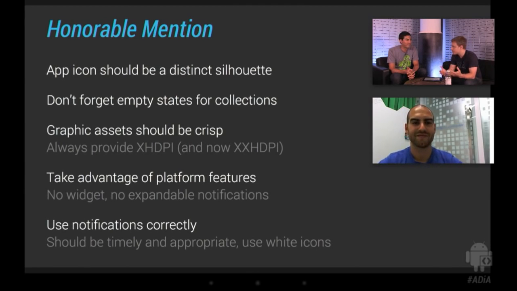All right. With that, let's jump into some quick honorable mentions, since we're running super low on time. First, per the guidelines for launcher icons, your app icon should really be a distinct silhouette. I know there are a couple of Google apps that don't really adhere to this guideline, but that's definitely something that we're looking into.